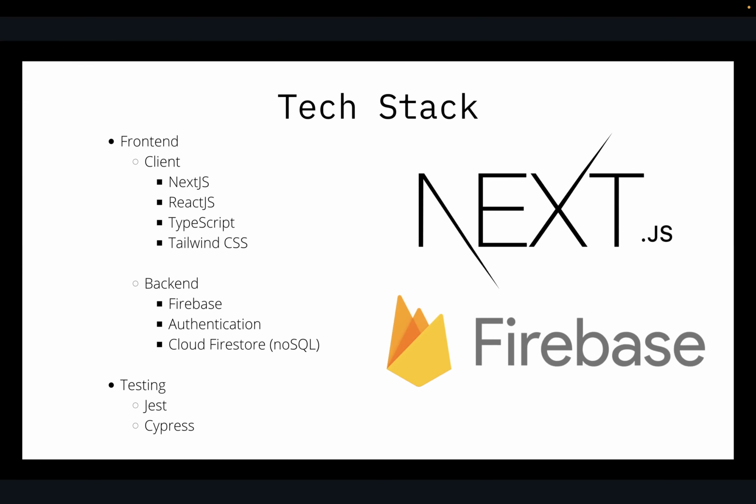Next, this is the tech stack. I'm sure you guys are all aware of it by now, but the front end is using Next.js, React.js, TypeScript, and Tailwind CSS. The back end is Firebase authentication and Cloud Firestore, which is a NoSQL database. Testing will be Cypress. I don't know why Jest is there. I know we do have the Jest config there too, but I'm more partial to Cypress. But if people want to use Jest, go for it.